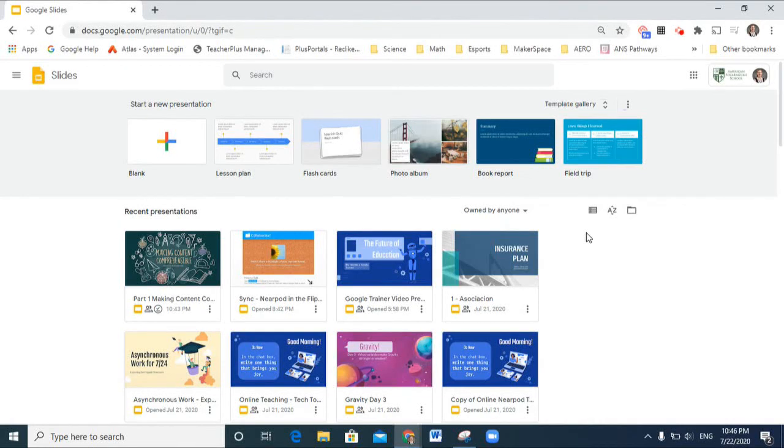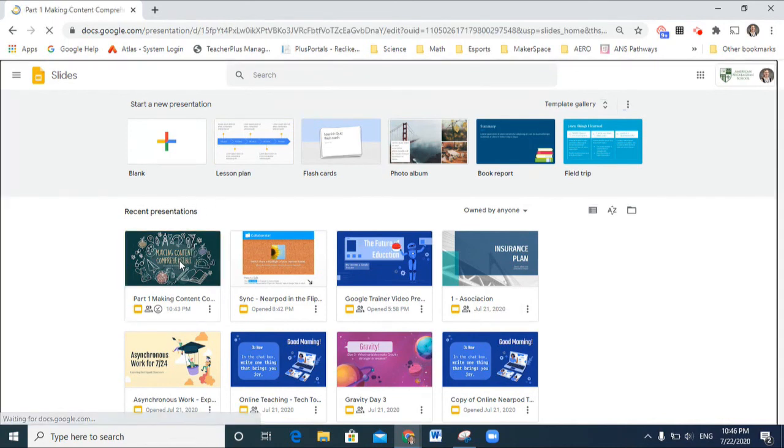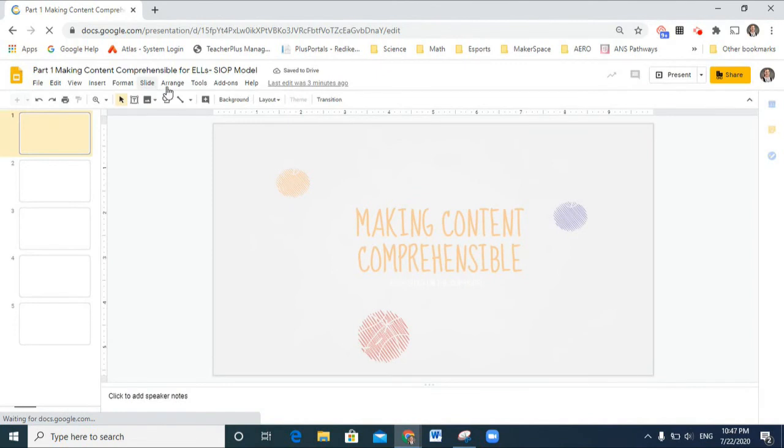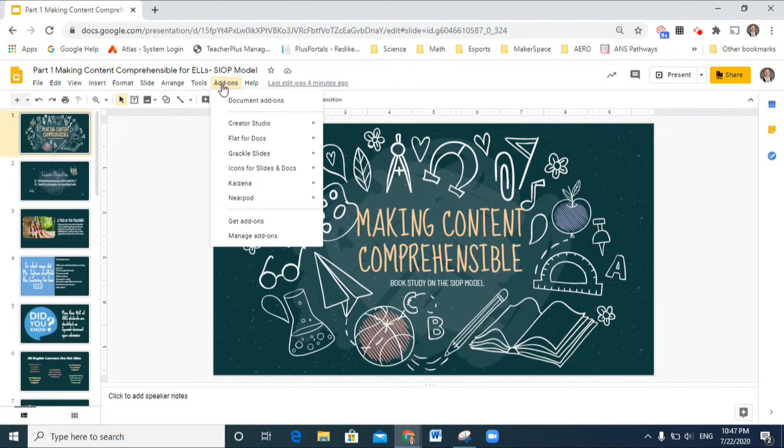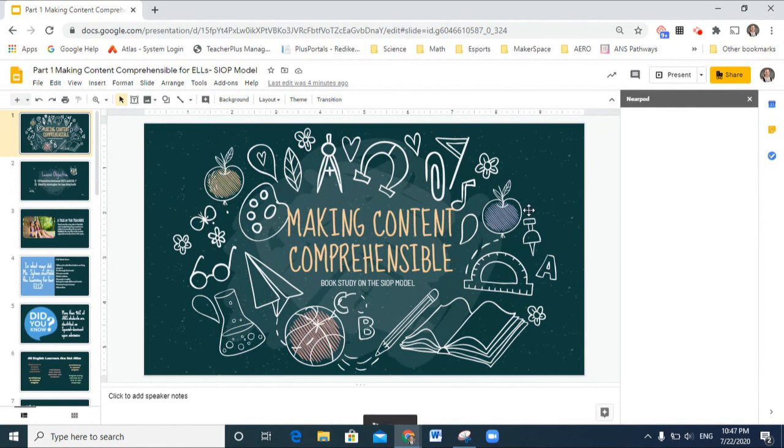Hi, we're going to do just a quick overview of how to activate the Nearpod add-on in your Google Slides. You can either start fresh with a new slide, or the really cool feature is you can select an already existing slide that you've used in the past. You're going to go up to your add-ons menu. Just give it a minute if it doesn't appear right away. And there, Nearpod is already there, so you're just going to open Nearpod.